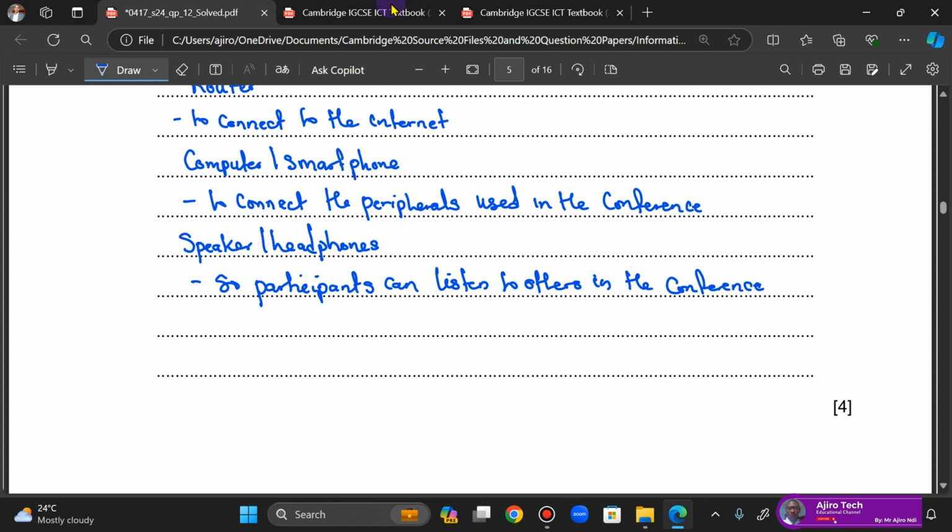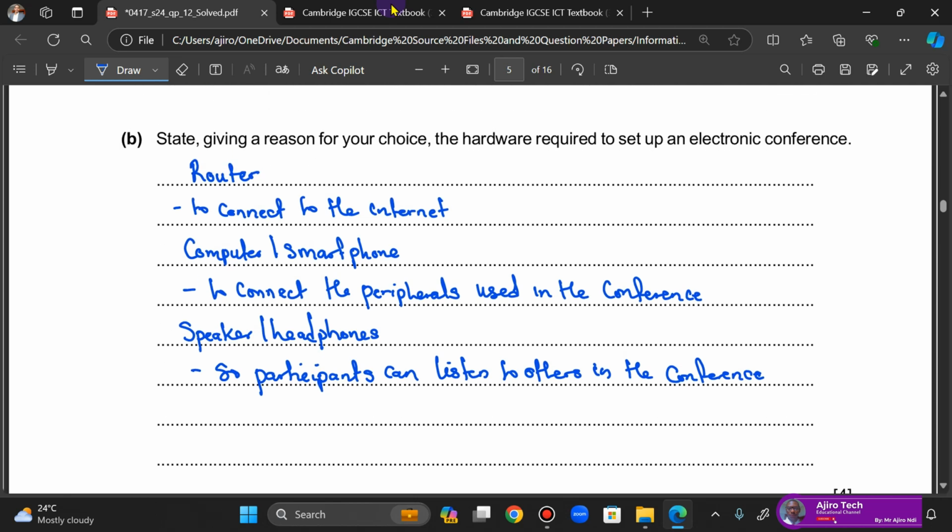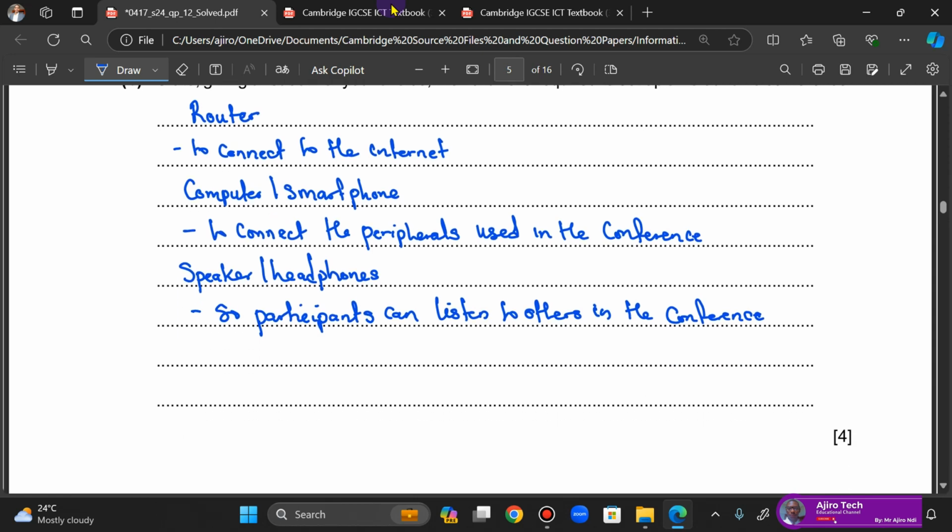Okay, so we've talked about 1, 2, 3. We've talked about more than enough. So you just need 1, 2, and that's all, right? So one mark for each of them. So this one falls under what we call others.